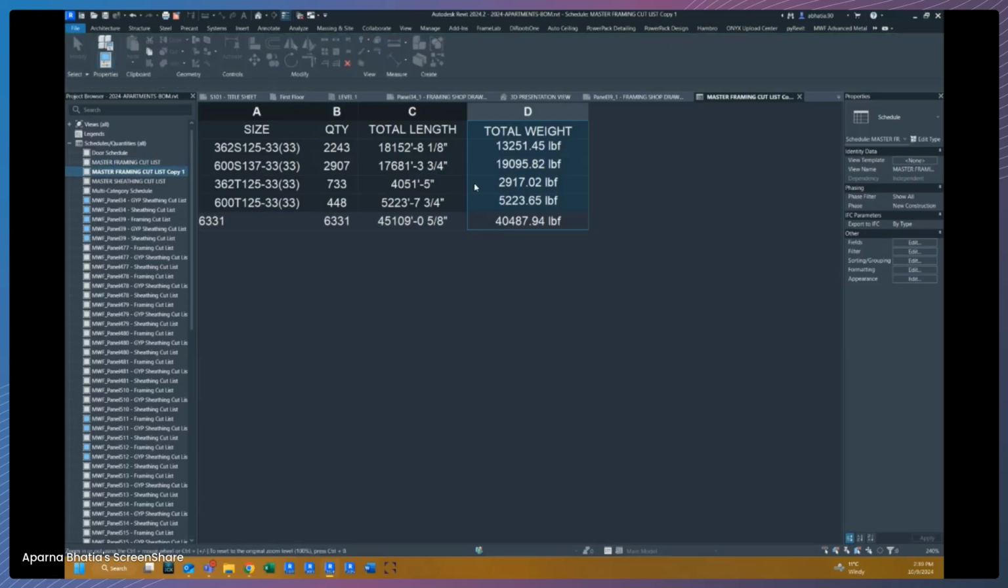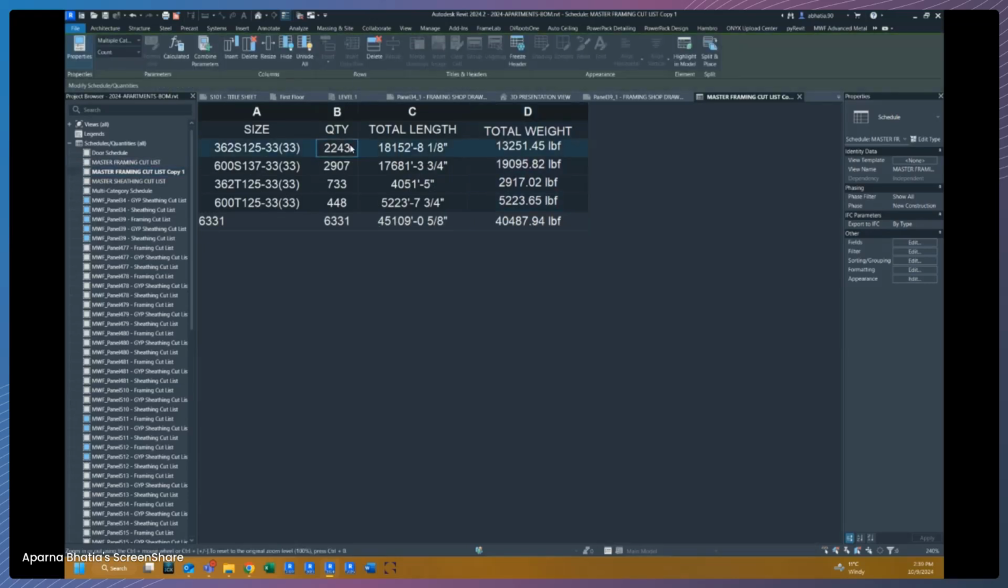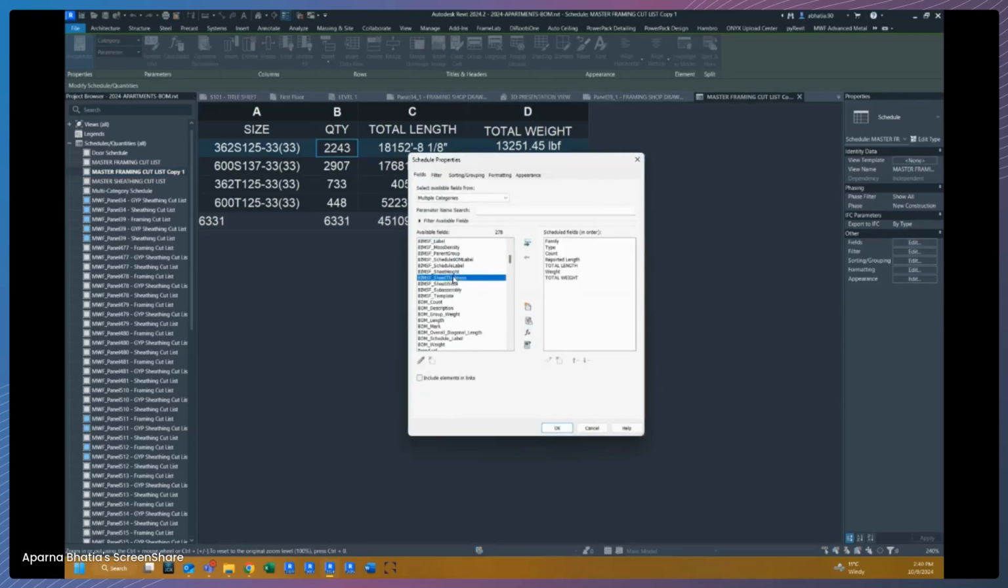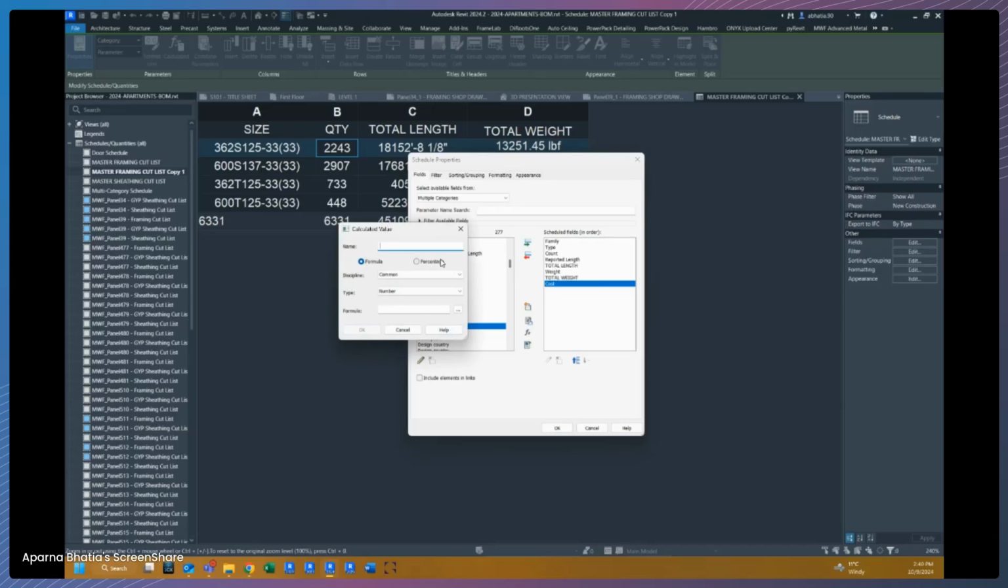Okay. And along with this, you can also add in additional things like cost values. So for cost values, I can go ahead and there's a cost field or parameter in here, but this parameter is just a number. It doesn't have any unit associated with it. It's just a number. So in order for us to calculate the cost per length, we have to create a calculated parameter that's called cost per length. Oops, cost per length.